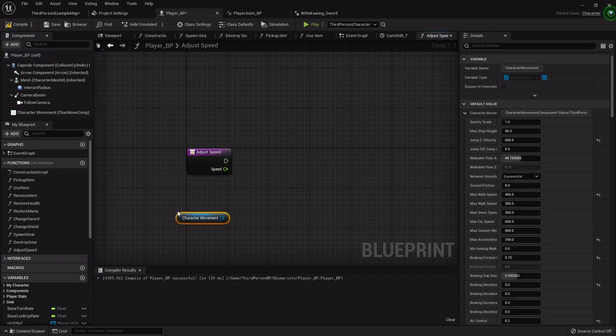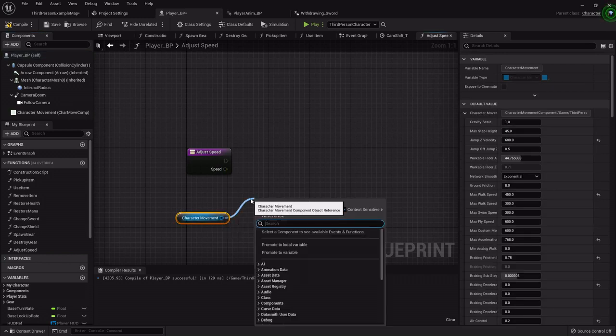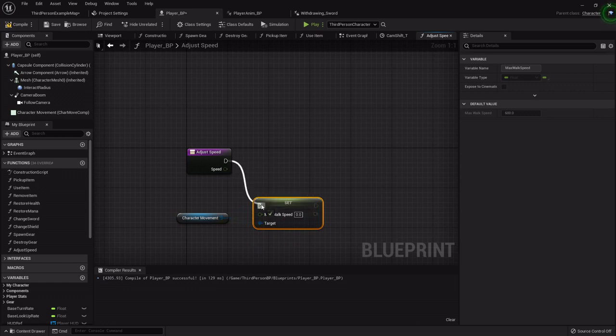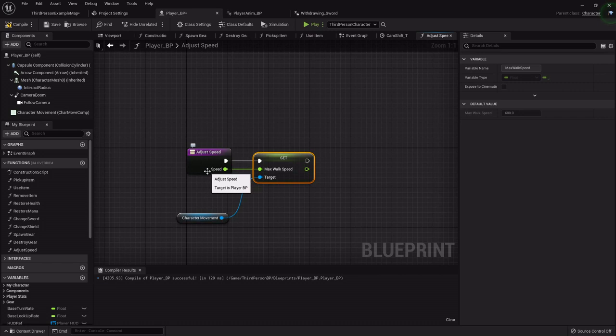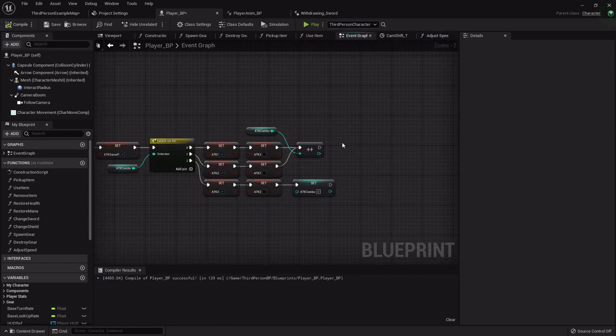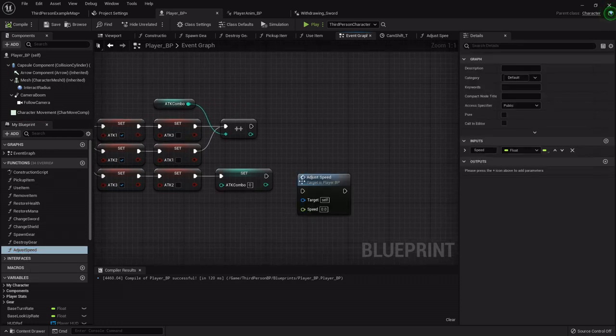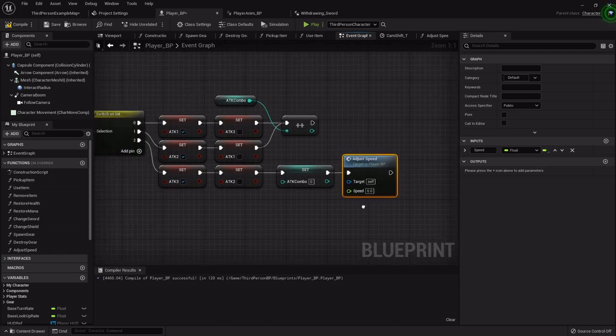Now I'm going to drag out my character movement and set walk speed. So I'll just hook that up just like that, so that whenever we call this function, we'll be able to put in how much we want our walk speed to jump to. So now back in the event graph, right at the very end, I'm going to drag out my adjust speed function, and I'm just going to leave it at 0.